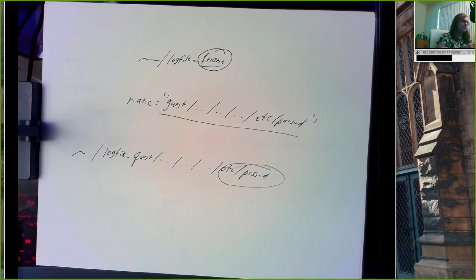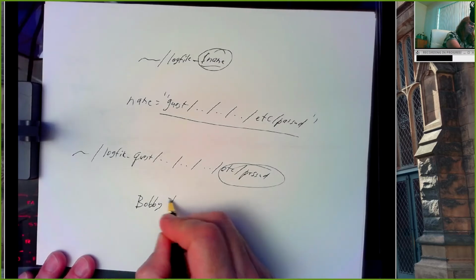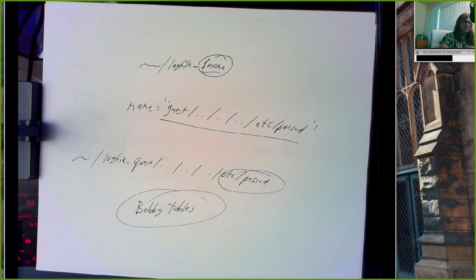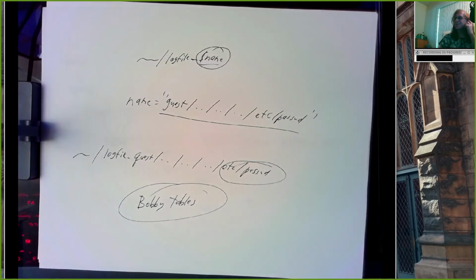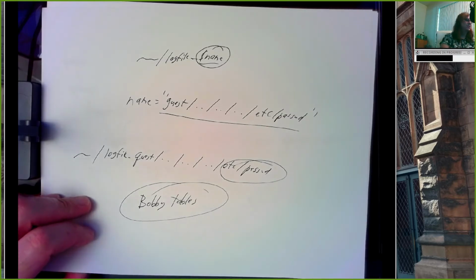And so this is Bobby Tables. If you don't know who Bobby Tables is, Google it. It's an XKCD comic about SQL injection. And it kind of captures the essence. All right, so that's kind of a sidebar, but it was a good point to mention it.